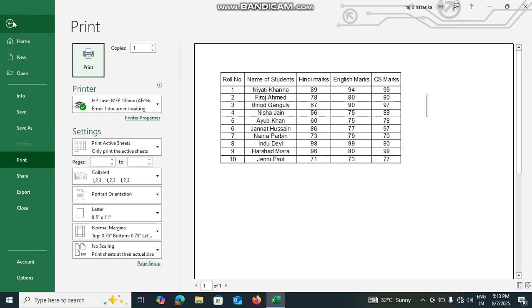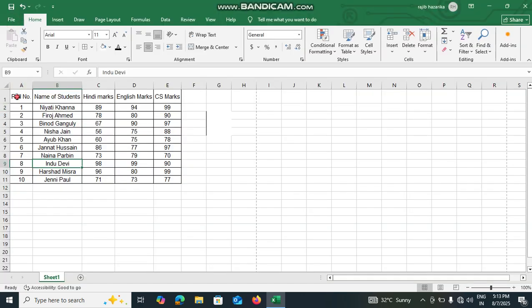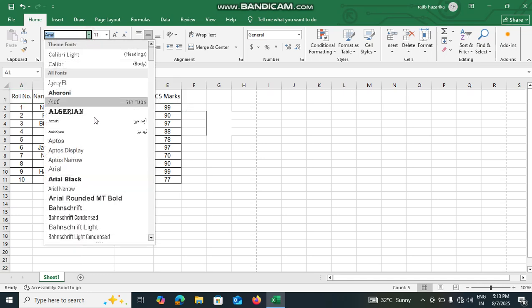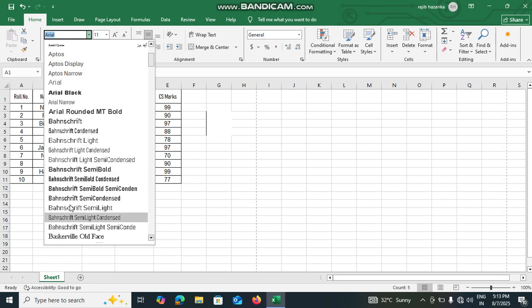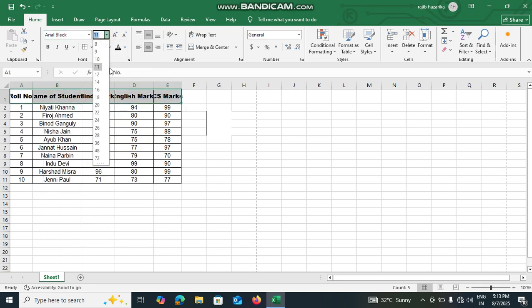Another thing: if you want to give any highlight, or if you want to change the heading style, there is a group called Font under the Home tab. In that Font group, there is the font face, with lots of fonts available. Then you can increase the size of the font, and you can decrease it from this option also.